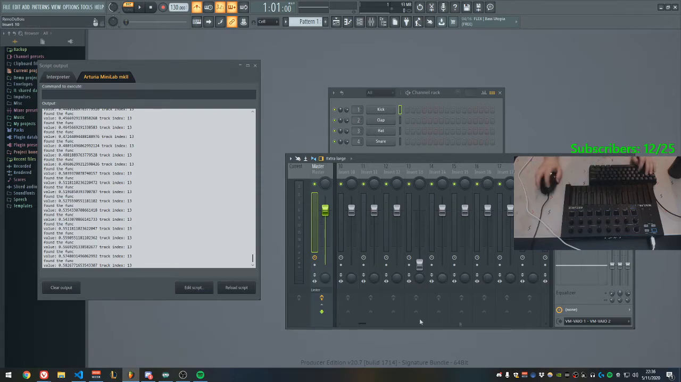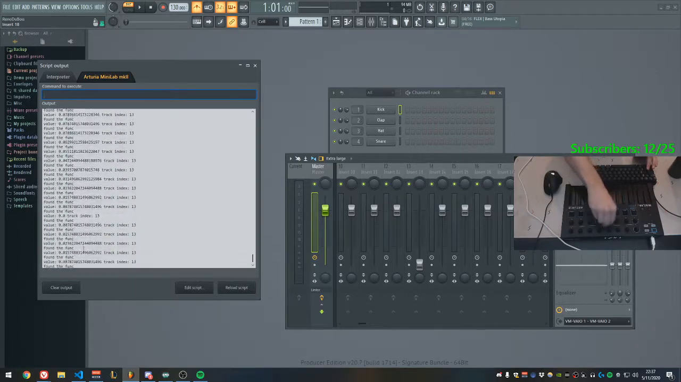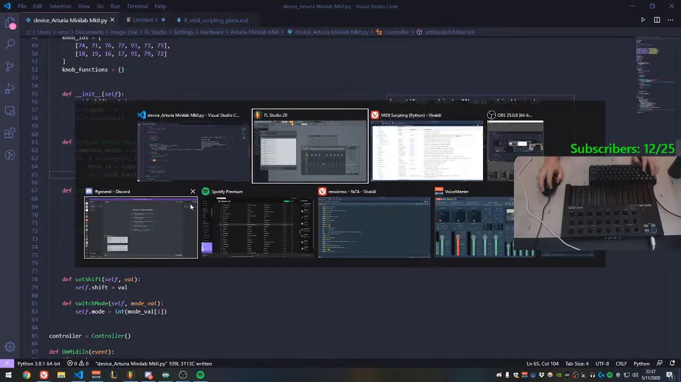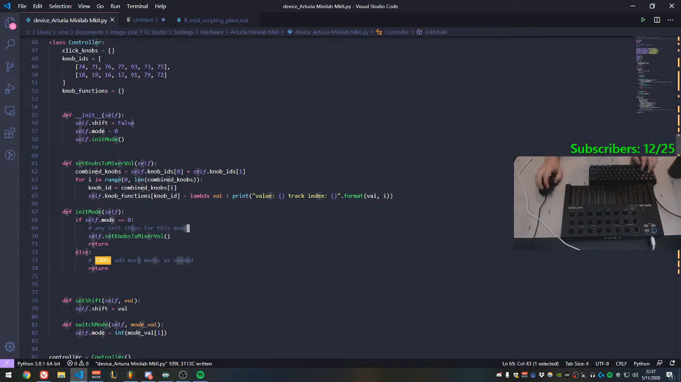Get rid of the divided by 127? Excuse me, that shouldn't be the problem though, right? Because this is the value. The value looks right. So it goes all the way up to 1 and then goes down to 0. The track index we have is I, so 0 to len of combined knobs, right? And I think I'm doing that. So why is I always 13 on each of these?